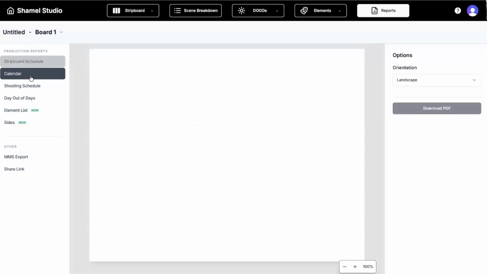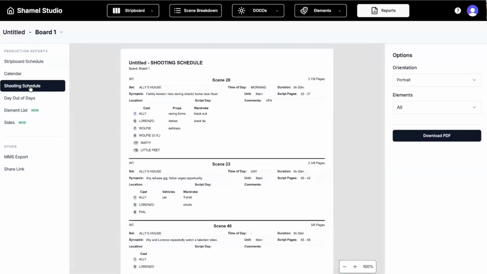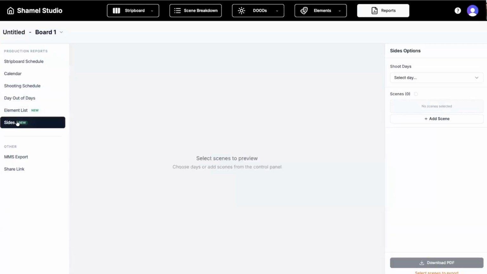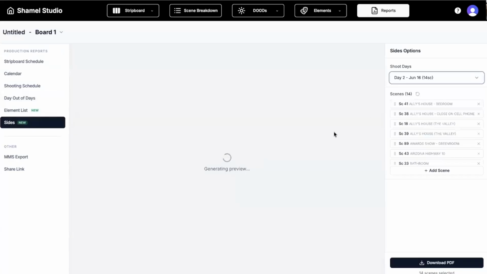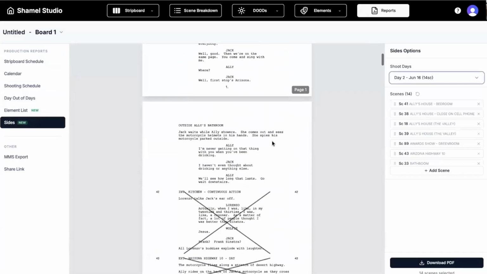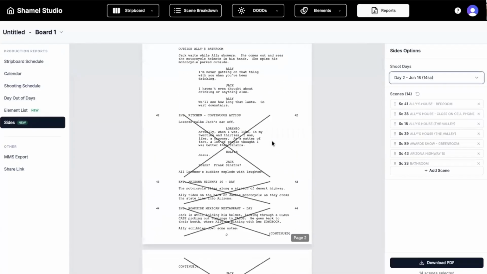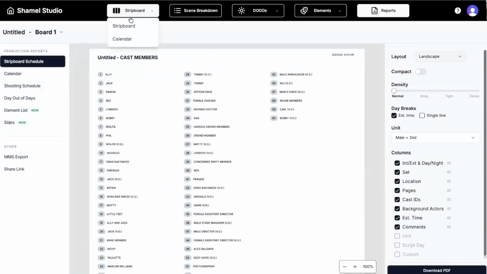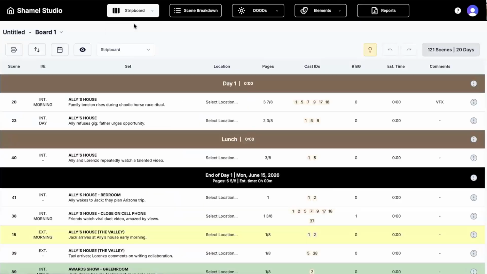So you have the stripboard. You can export the calendar, shooting schedule, day out of days, and you can also export the sides directly from your scheduling software. So I can go here and say day 2, and now I'm able to export the sides from here. So that's a very quick view of the different tools.